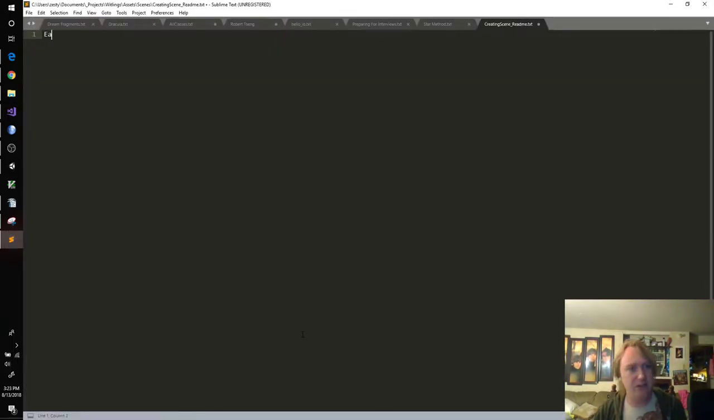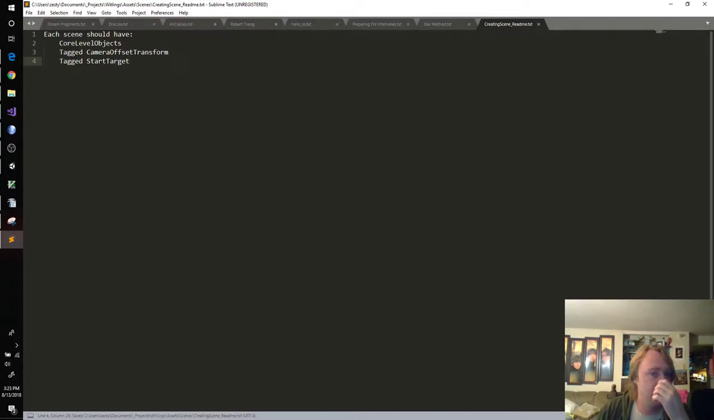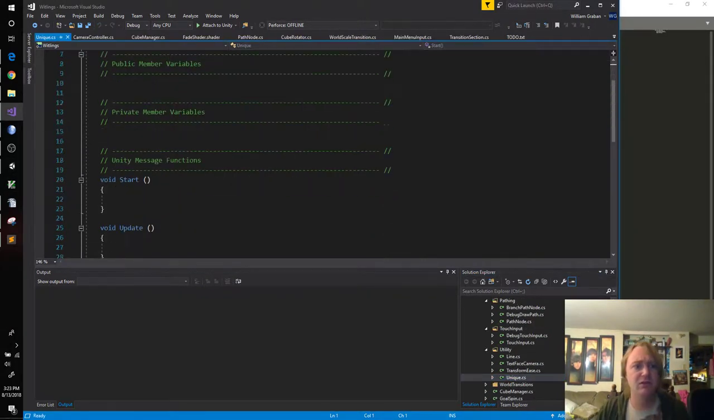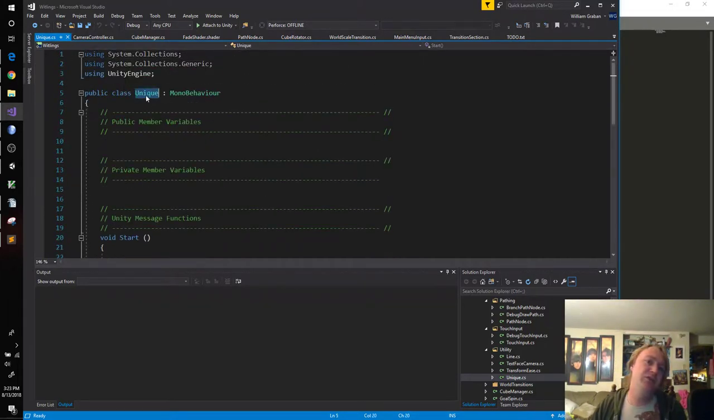Okay, so each scene should have core level objects. It should have a tagged camera offset transform and a tagged start target. Core level objects needs to be unique. Let's write that quickly. Did I ever make that unique script and just never do anything with it? I did. Unique.